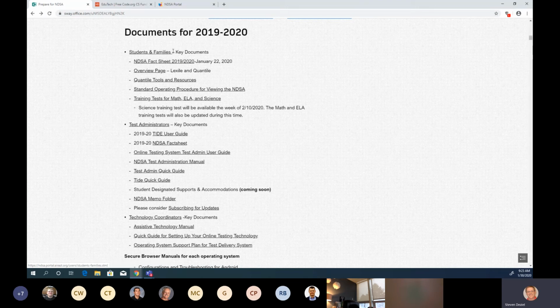So student and family documents: we're going to look at the NDSA fact sheet when we get there. That's brand new. That was just updated a week ago. The overview page for Lexile and Quantile information, we'll take a look at that. Tools and resources for families to be able to view the NDSA, there's our students testing. We'll look at that.